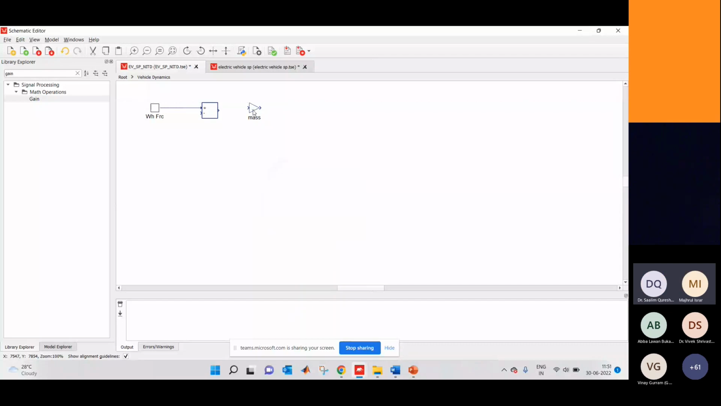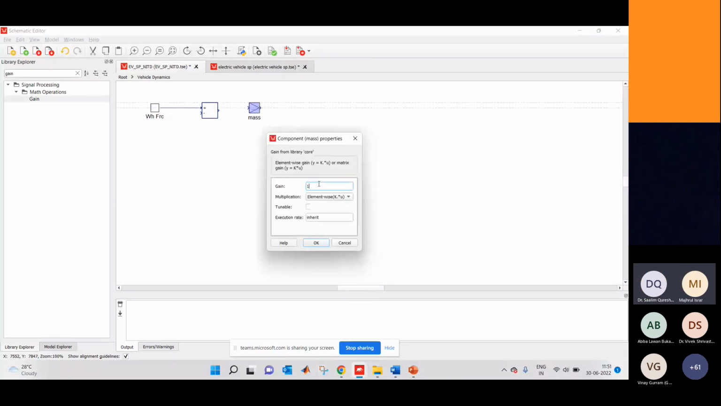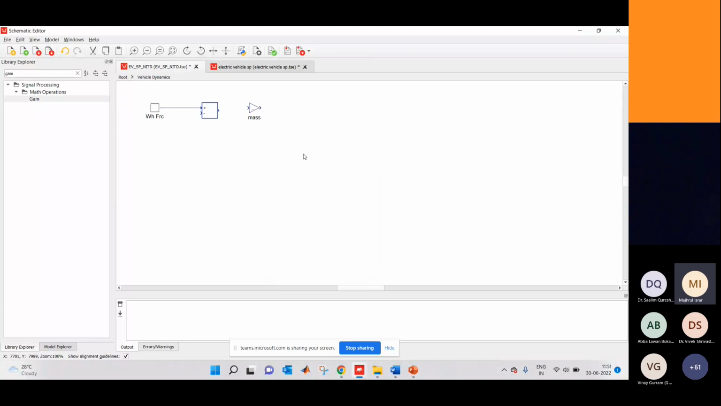And the value of the mass that has been taken here is 1 divided by 692, connected with the mass, and process it with the help of an integrator. Connect one integrator. Okay, and this basically goes into the vehicle velocity.